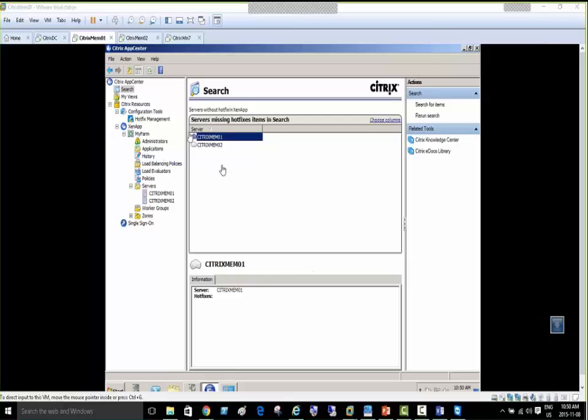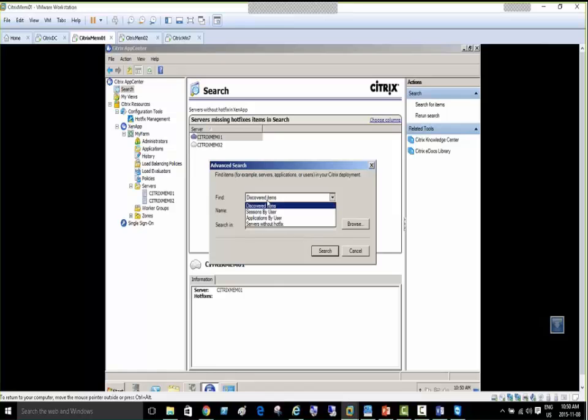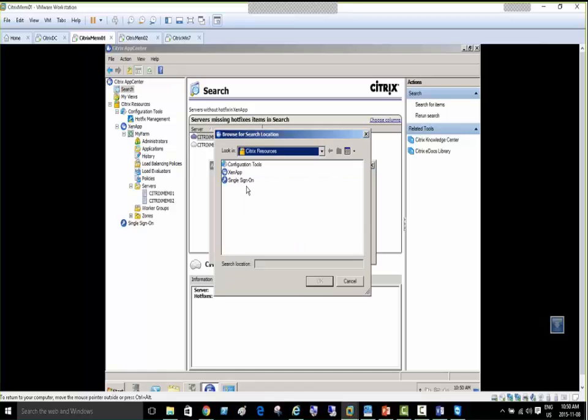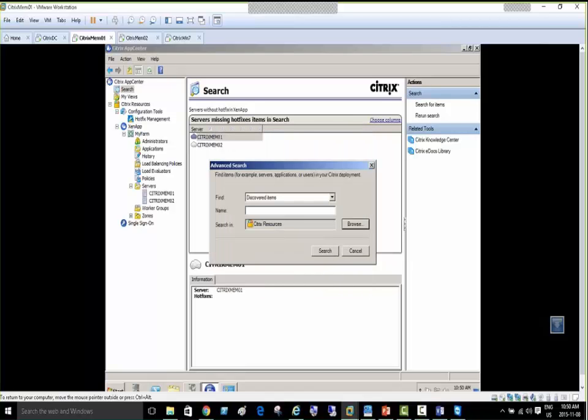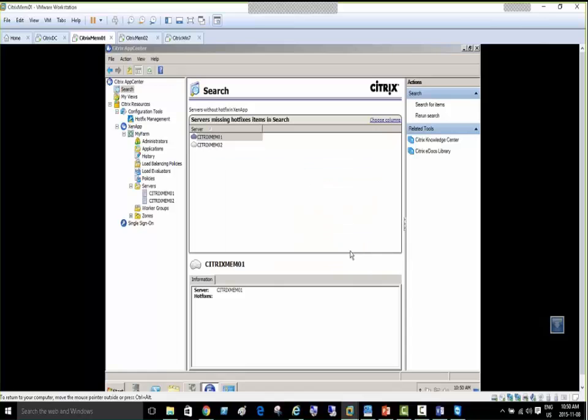Okay. So through the search option, we can try to search all the areas, and the approach to the search is discovered items, sessions by user, applications by user, and servers without hotfix. And we can also put which area you want to go for. Maybe if we install XenDesktop later, that would also come here, so we would be able to search from XenDesktop's. When the environment becomes huge, then probably the search is the main option that we would want to use.